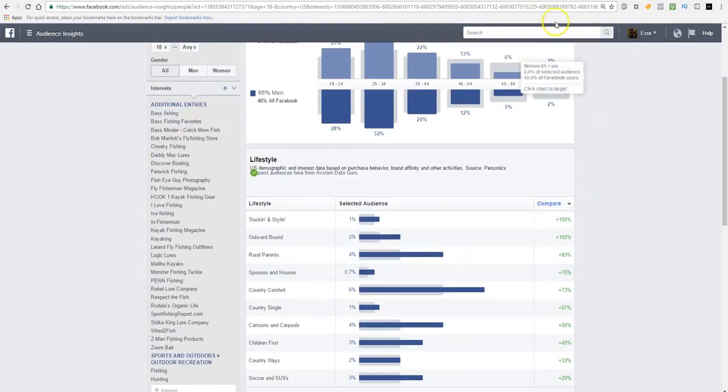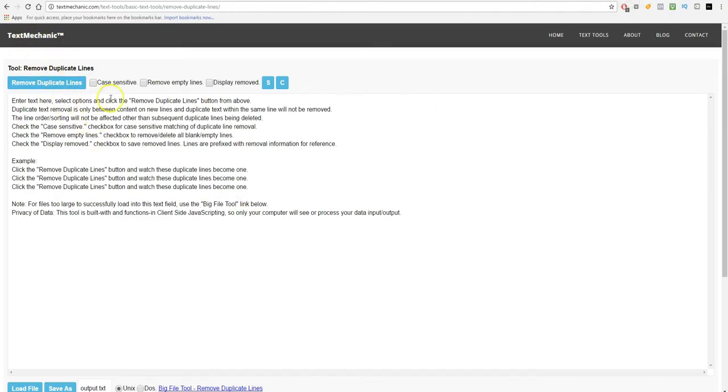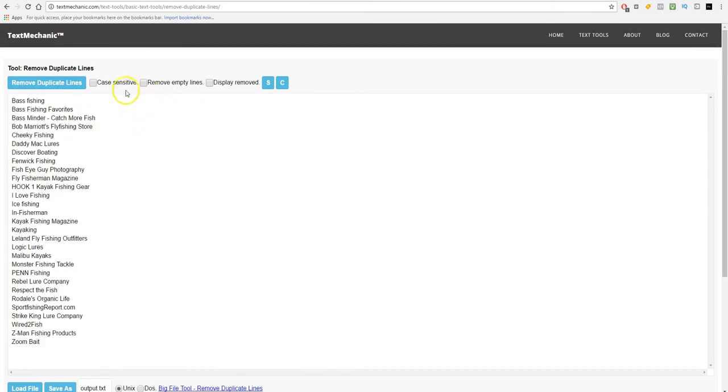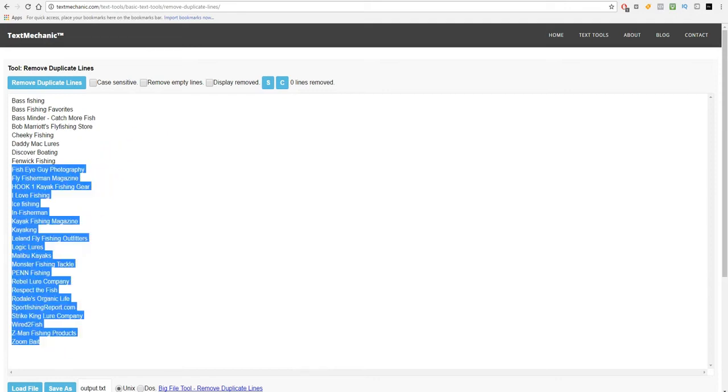That's it. Another free tool I use is Text Mechanic as a duplicate remover. When you're doing this multiple times, you may have duplicates, so you can just put this in here, remove the duplicates, and it'll tell you how many were removed. I also use a free alphabetical order tool because I like to put mine in alphabetical order. That's all you do.